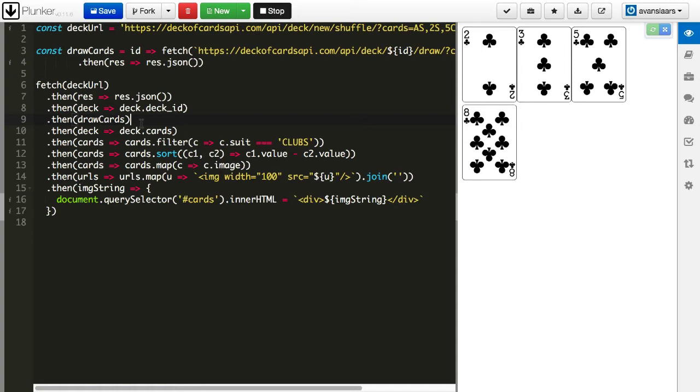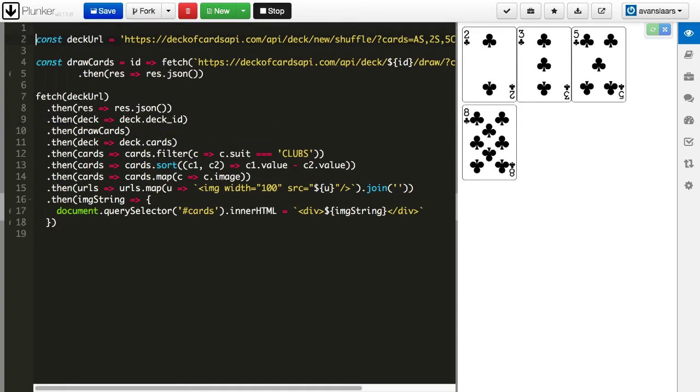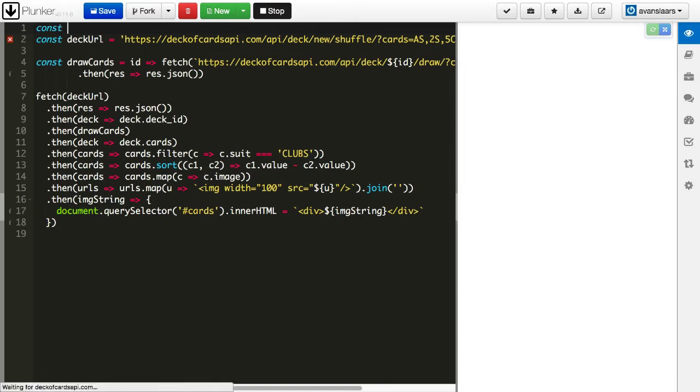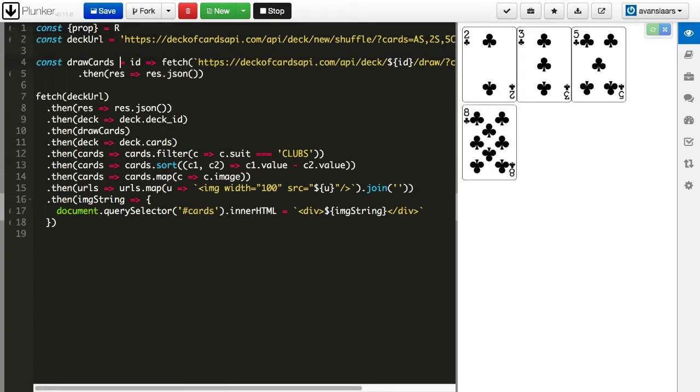I've included the Ramda library on this page. So I'm going to pull in some utility methods from Ramda. So I'll declare const, and I'm going to pull in prop as my first one, and I'll just destructure that out of Ramda. And I'm going to drop back down into the promise chain.